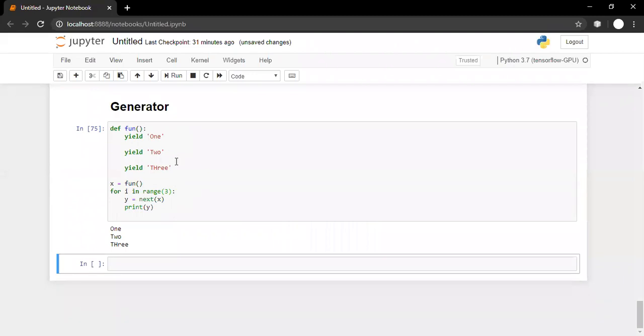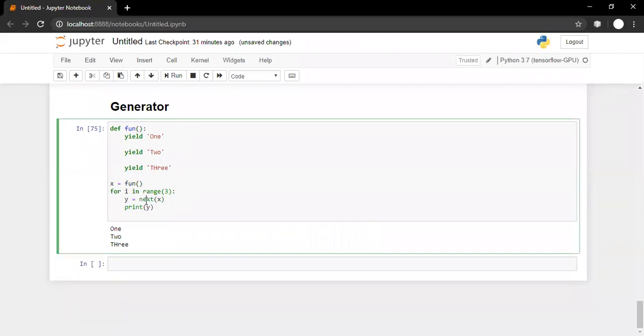So when I'm running this, it is something like this. When you call next the first time on x, you are calling next on which function? fun, which is assigned to x. It will execute the first yield. When we call it the second time, it will run the second yield. The third time, it will return the third yield. When we call it the fourth time, there is no fourth yield.